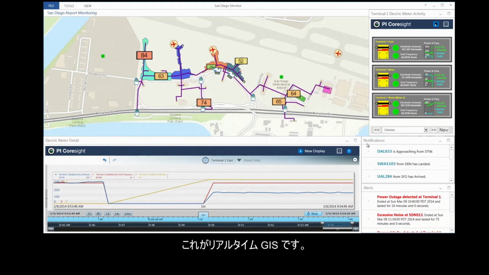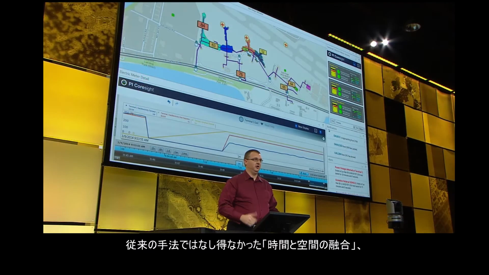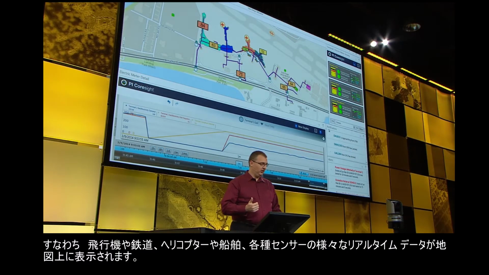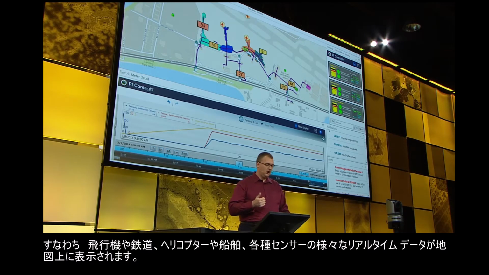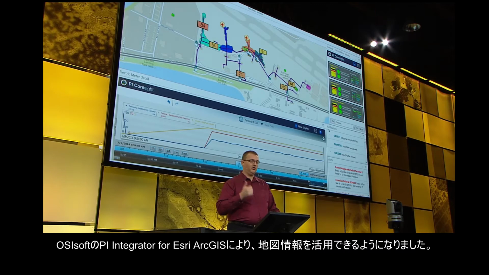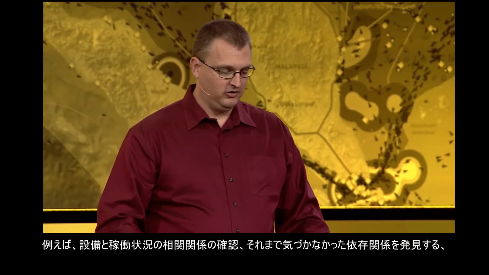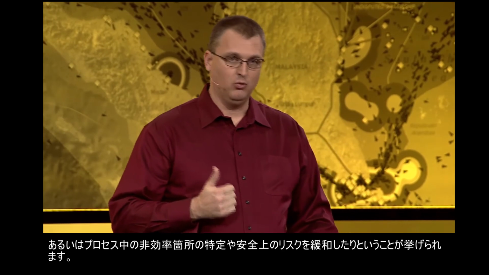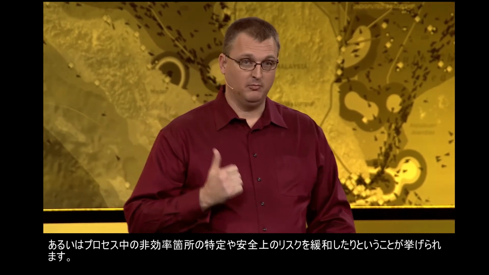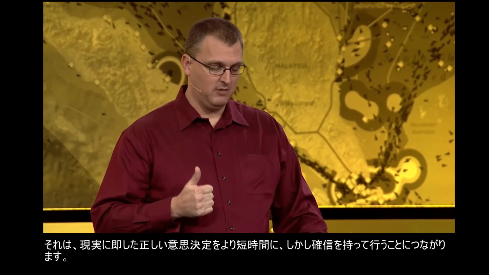So this is real-time GIS. GeoEvent Processor can integrate just about anything into ArcGIS. We saw planes, trains, helicopters, vessels, and noise sensors. OSIsoft has created the PI Integrator for ArcGIS, enabling organizations to connect their utility networks within ArcGIS. Combining these allows us to not only monitor the utility network, but also keep a pulse on nearby activities, enabling us with collective awareness.